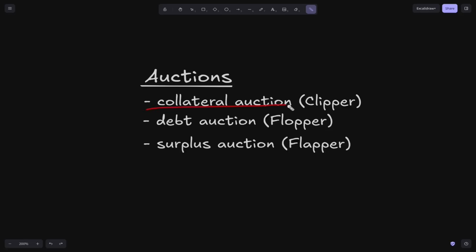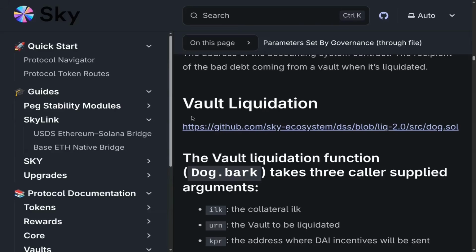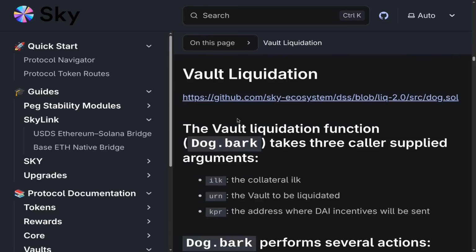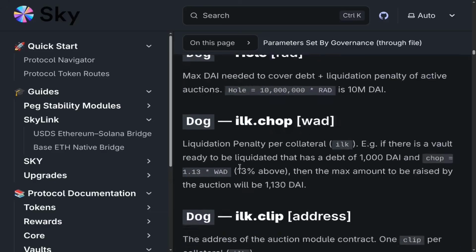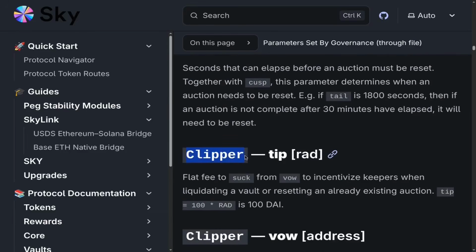Let's start with collateral auction. Collateral auctions are auctions to liquidate a collateral. When a user's debt is under-collateralized, their collateral will be forcefully liquidated. This is done by triggering a collateral auction. Specifically, the collateral auction is triggered by calling a function called bark on the dog contract. When this function is called, it's eventually going to call the clipper contract. The clipper contract refers to the collateral auction. So this is the first type of auction, the clipper contract that deals with liquidation.